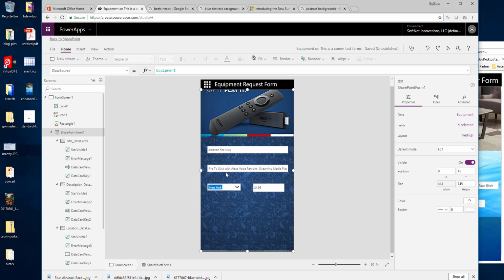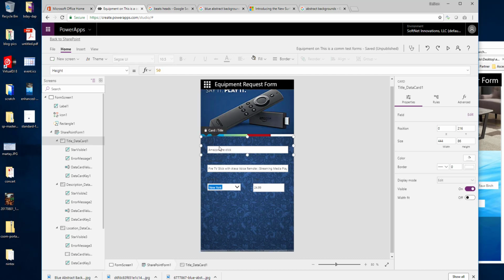All right, so now that we put that in there, our labels are starting to get lost in the design because there's not a lot of contrast. These labels are best if they're white. So let me show you.